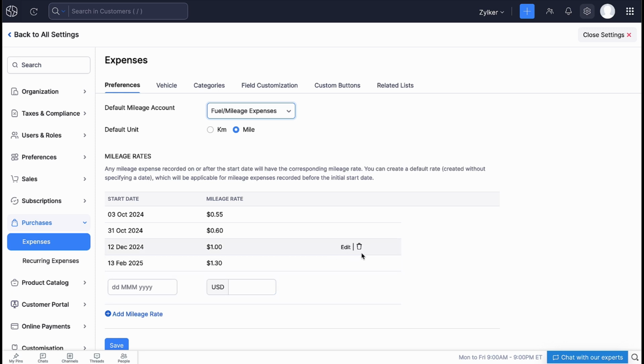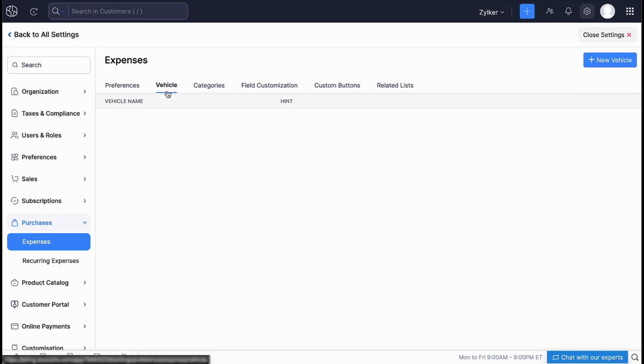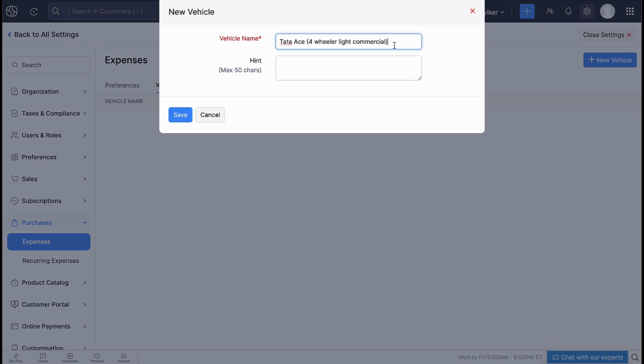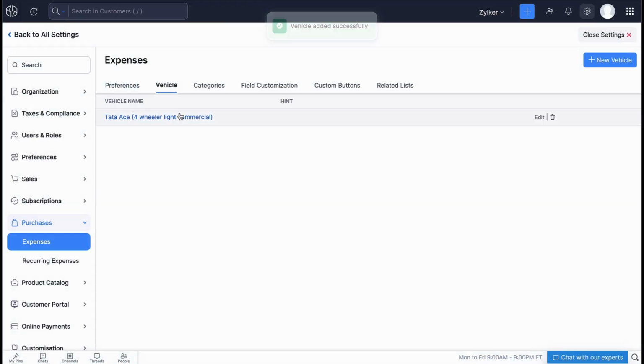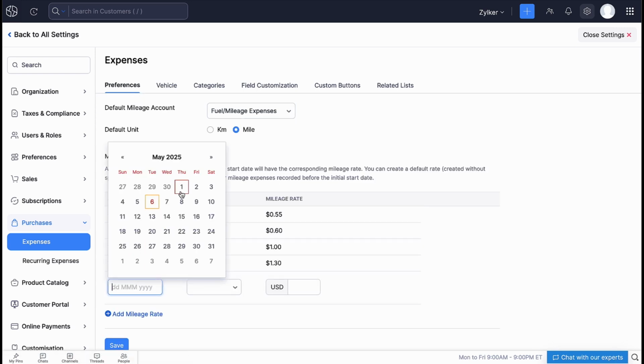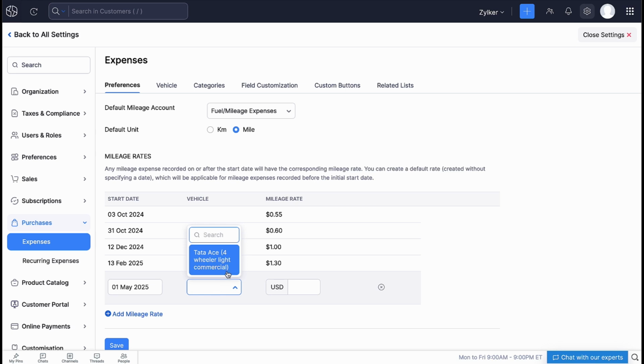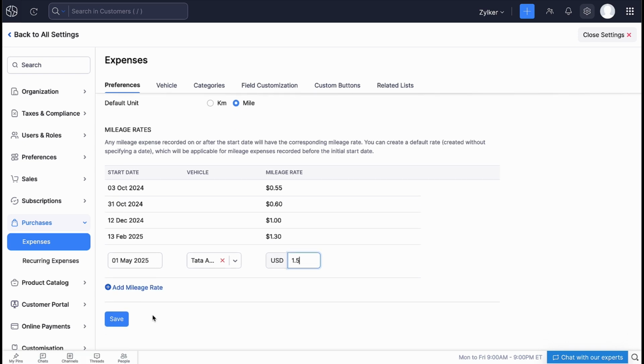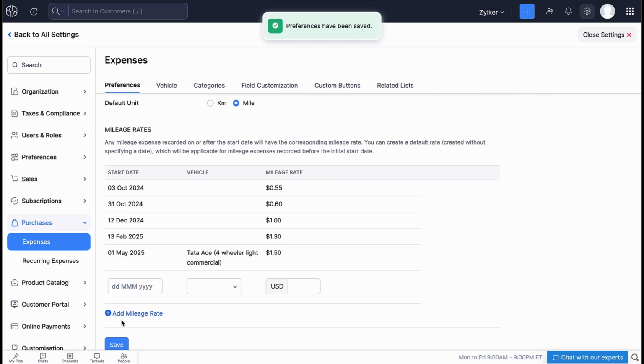You can also track the mileage expenses for vehicles separately. Go to the Vehicles tab and add the vehicle name. After adding the vehicle, go to the Preferences section. Here, you will be able to associate the vehicles to any of the mileage rates and raise expenses for them separately. You can also add a new mileage rate by clicking here. Then click Save. That's it, you have configured your mileage expense preferences.